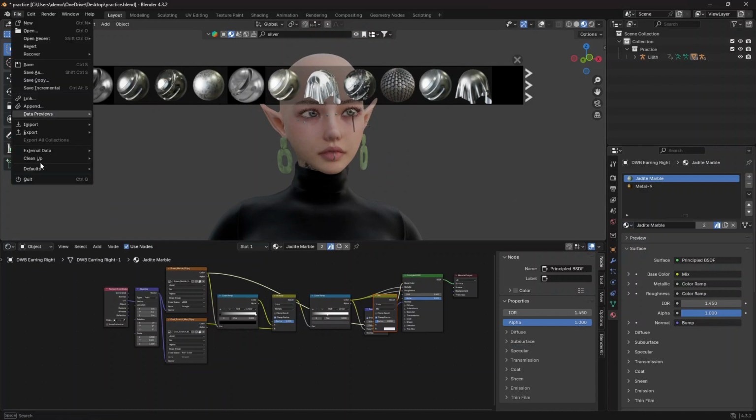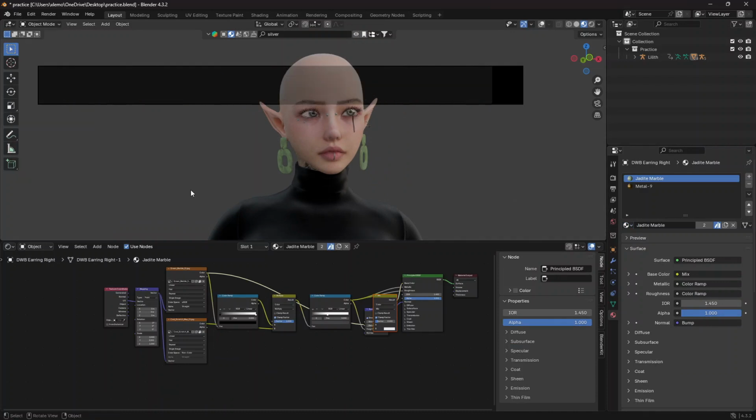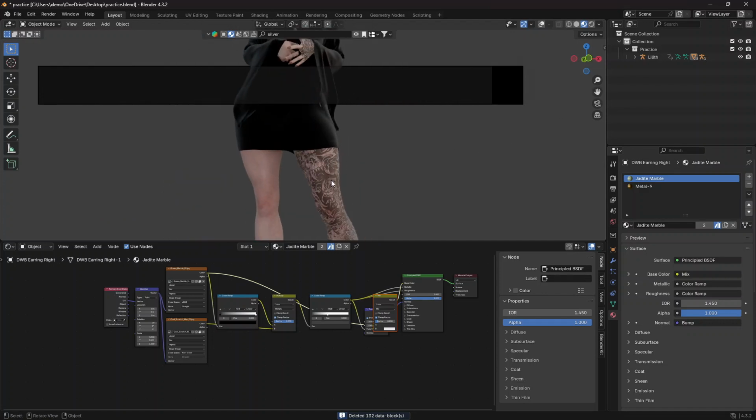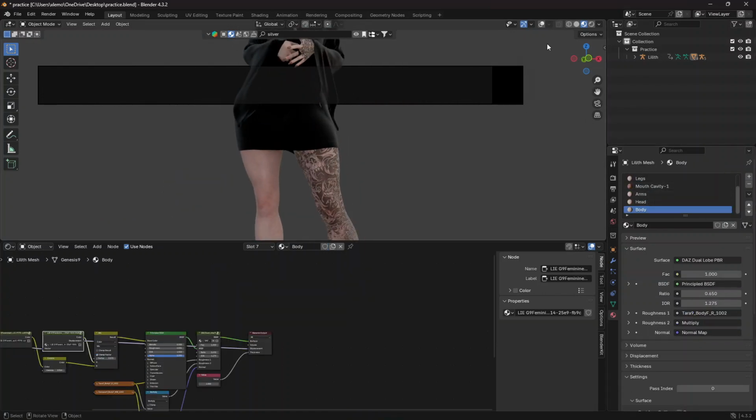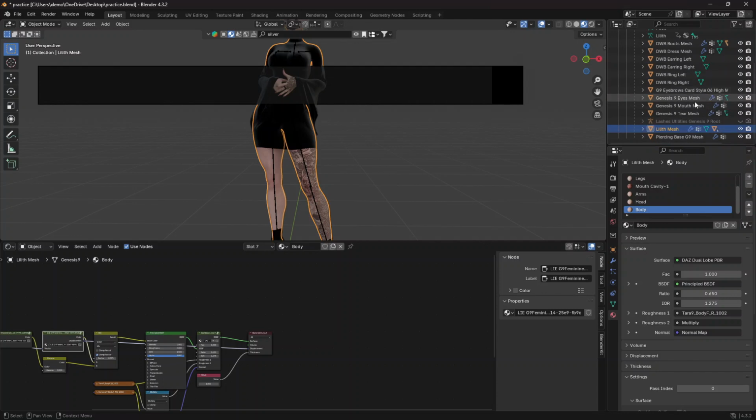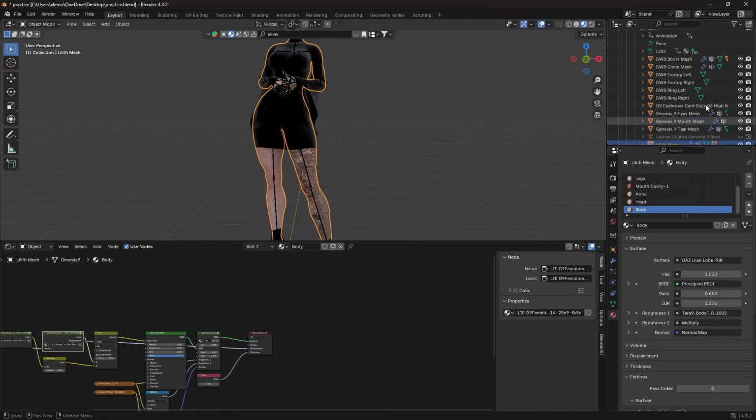So I'm just gonna do a quick cleanup in here. Okay. And she's supposed to have tights that I am not seeing. Okay, I think I missed something in here. Am I gaslighting myself? I will swear she had tights.